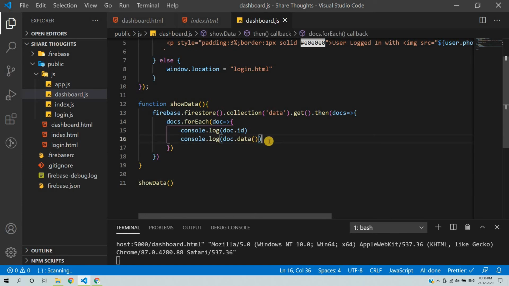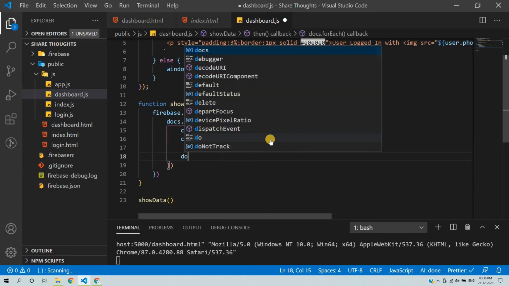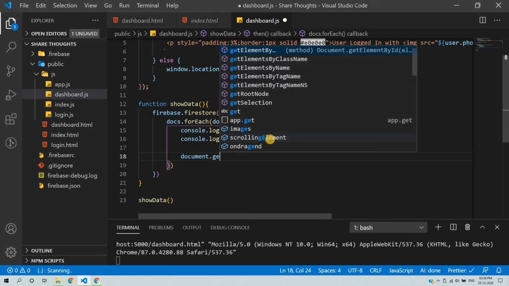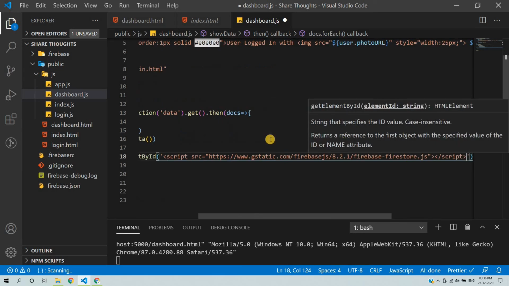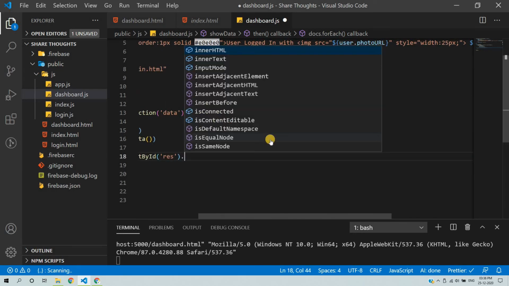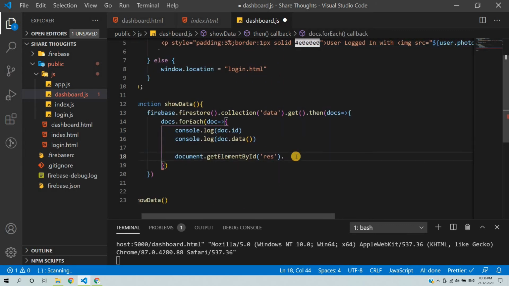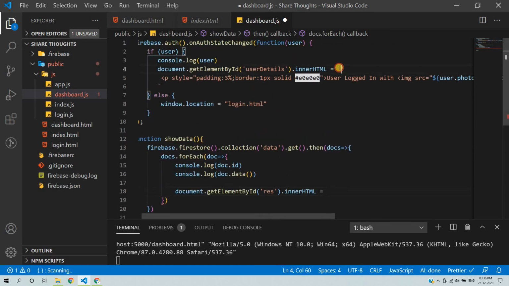So we have a list of documents. What we can do is write document.getElementById. Here we will pass res as an ID, and then we have a method innerHTML. So we will write a multi-line string.